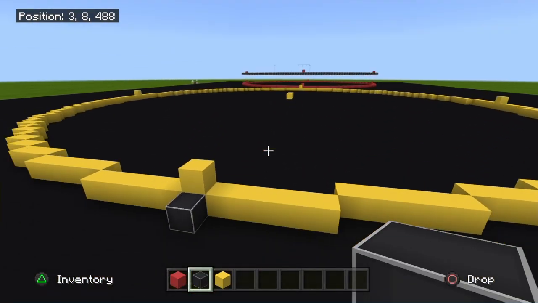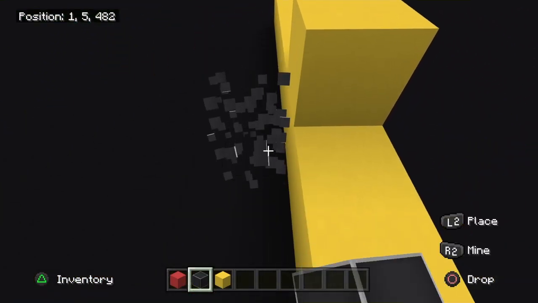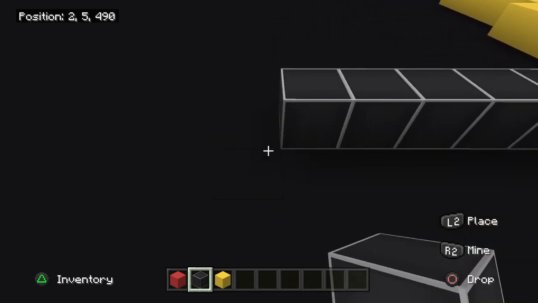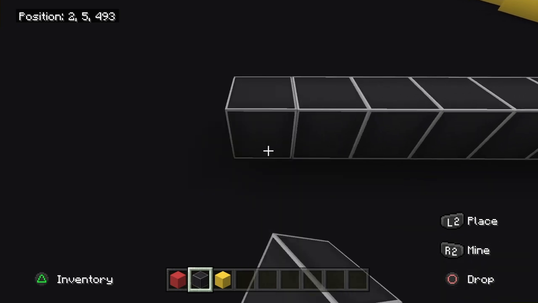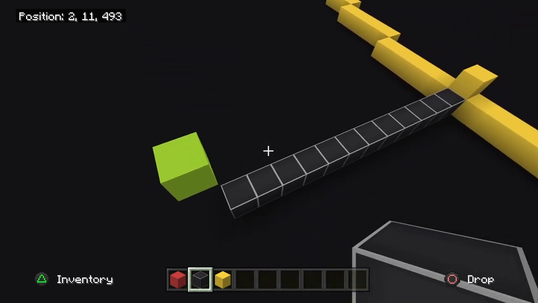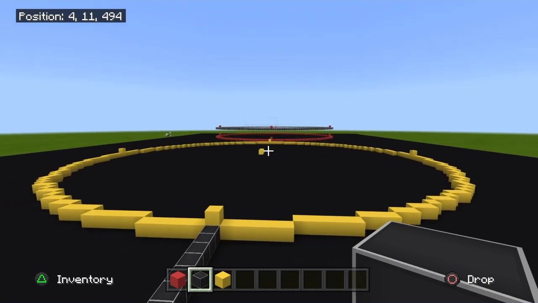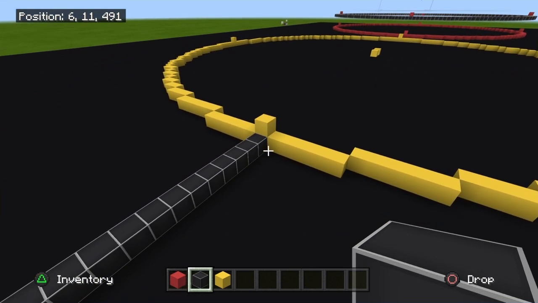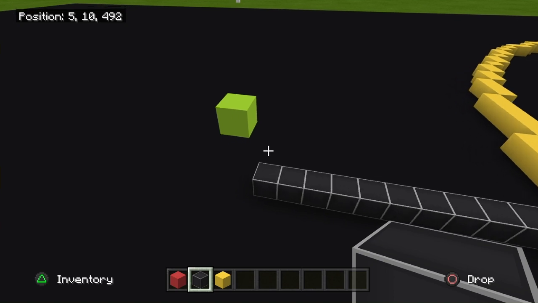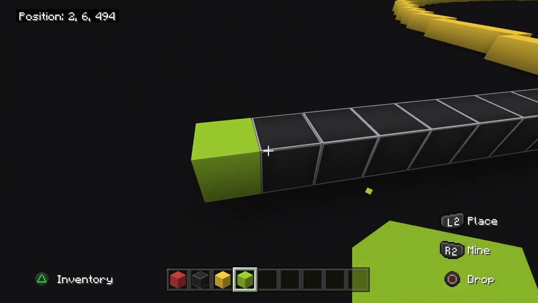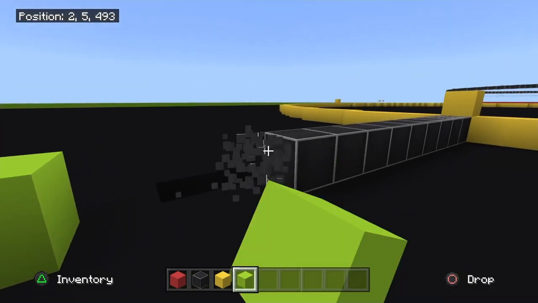Again, it's going to be the same as right over there. So again, it's going to be 1, 2, 3, 4, 5, 6, 7, 8, 9, 10, 11, and 12. Again, it's the same, 12 from the red to the yellow and 12 from the yellow to the green. Alright, so number 13 will be right here. So let's get rid of this real fast.